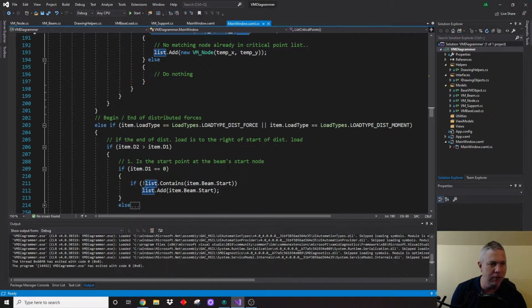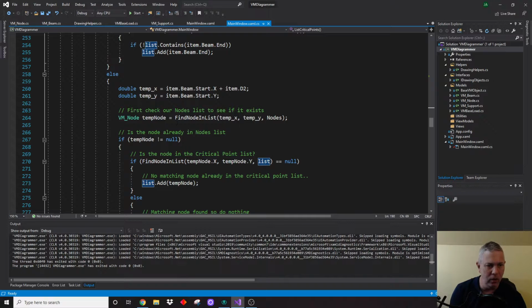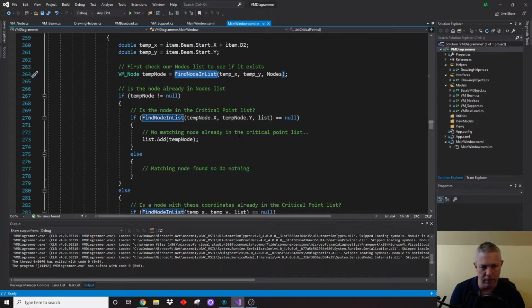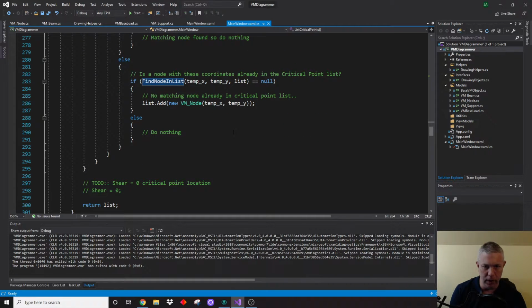And then I do the same thing for the distributed forces, kind of the same basic process. And so we've got this utility function for searching, based off of an X and a Y and a list of IDrawable objects, whether or not a point with those two X and Y values exists. That's the whole point of what we did. So that's what we were looking at doing there.